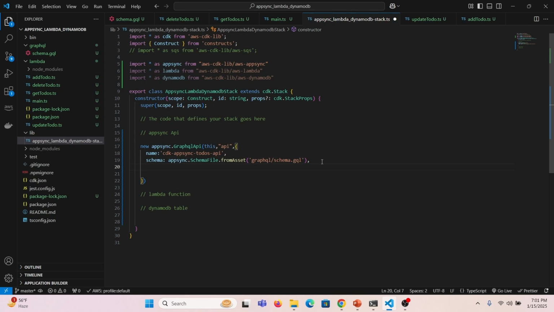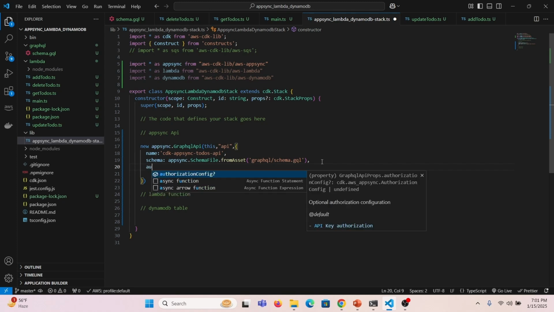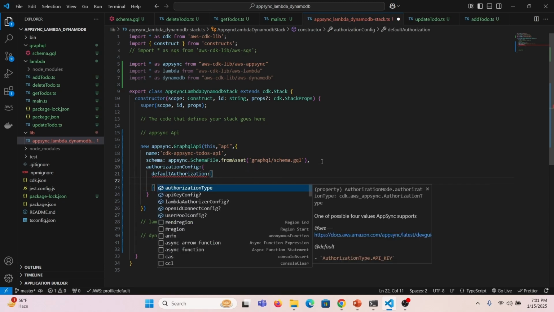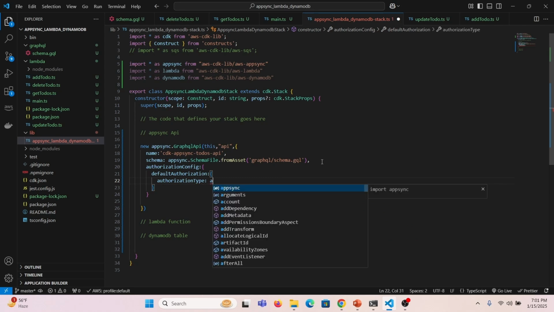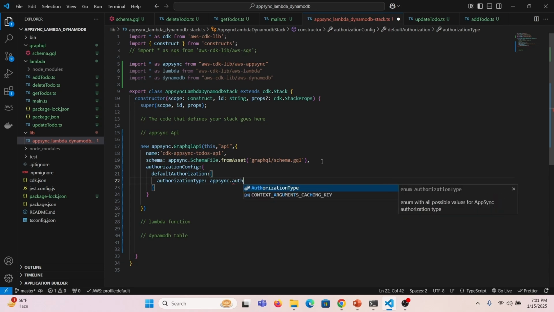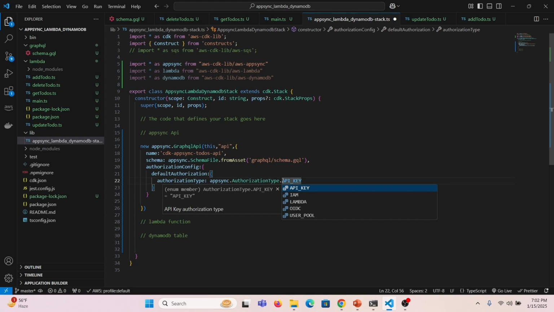The third property we need to define is the authorization of our AppSync API. We can use the default authorization that AppSync provides. So let's configure it: authorizationConfig, defaultAuthorization, and the authorization type will be AppSync.AuthorizationType.API_KEY. I will use an API key. If you want to authorize your API with IAM policy, then you can use that authorization. And if you want to use Lambda functions, OIDC, or a user pool, then you can configure your AppSync authorization with those. I will use the API key configuration.